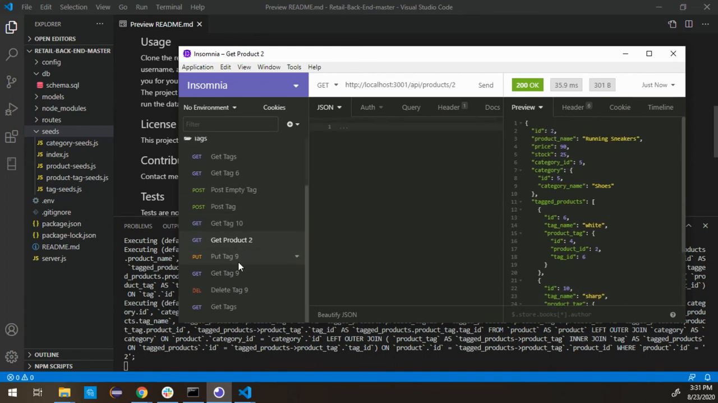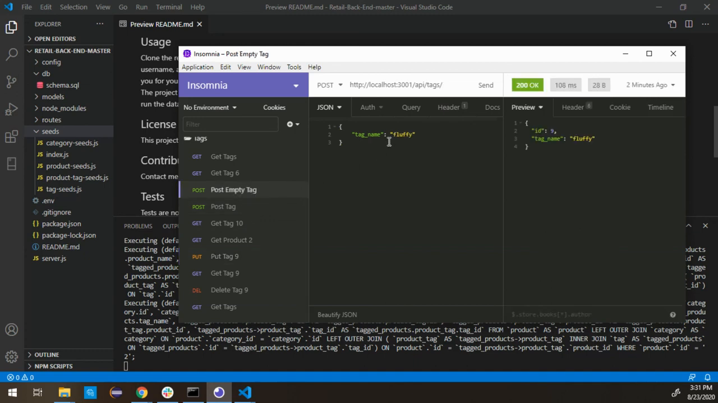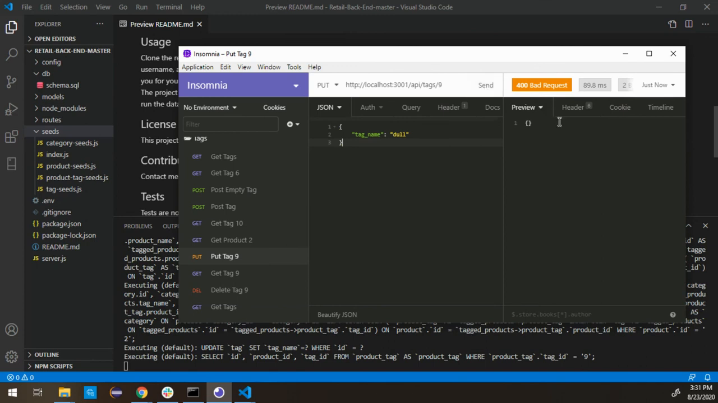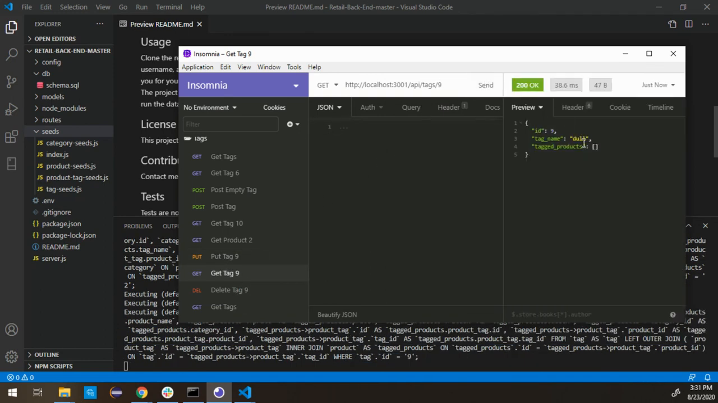All right, almost done. So now let's go ahead and change that tag. So this tag that we created earlier of fluffy, this empty tag here, remember was an ID of 9. I don't like the word fluffy, so we're going to change it to dull, and then send that, and then it updates that to a tag name of dull. So let's verify that it worked. So get tag 9, and then you can see the tag name did in fact change to dull.